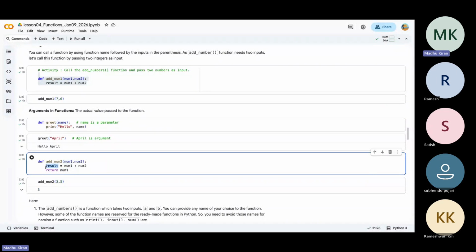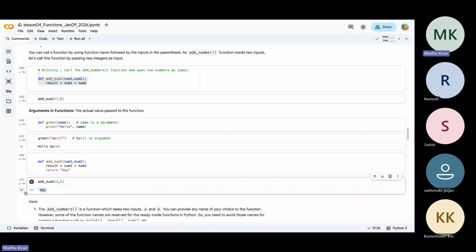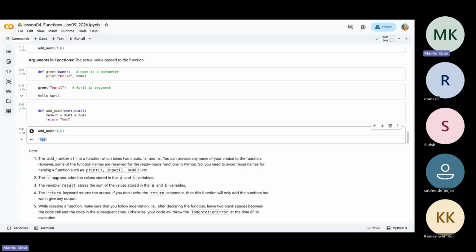It has done the addition in it, but we cannot use it because what is returned from this function is num1. If you do the same operation but you are returning the result, and you run it, it would return whatever we expect the function to return when you call this function. So this is how return works.